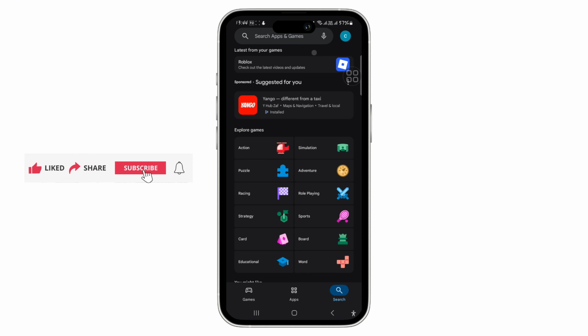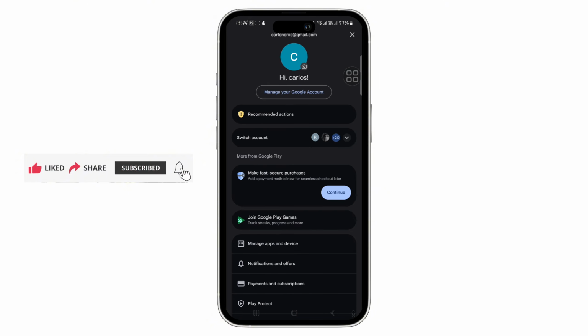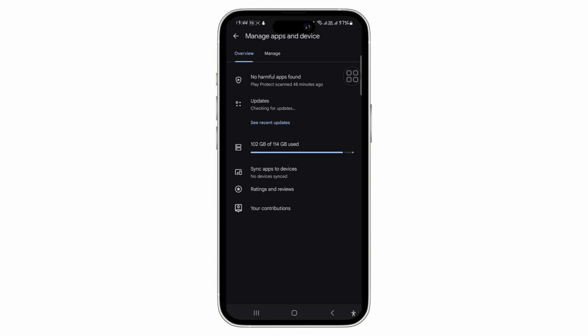Now tap on the profile picture icon in the top right corner of your screen. Then tap on Manage Apps and Devices. On this page, look for the Sync Apps to Devices option. If you see the option, you can go ahead and sync your devices and your apps will automatically transfer.